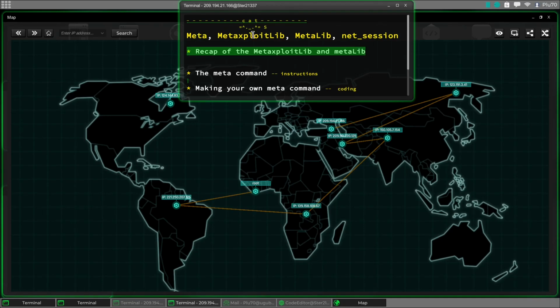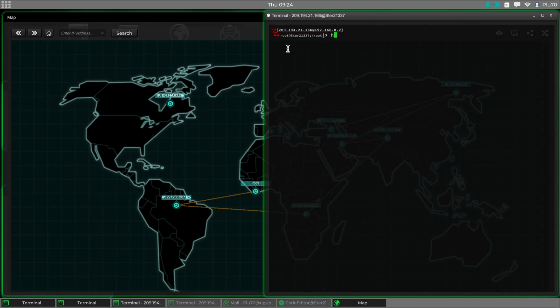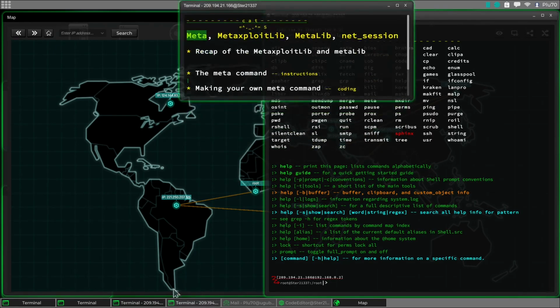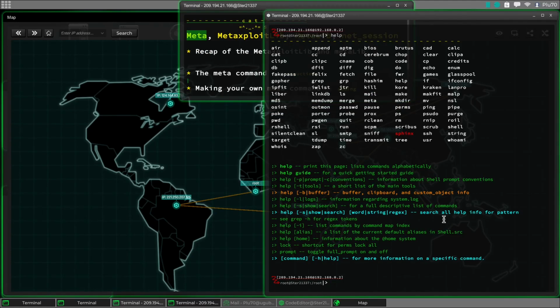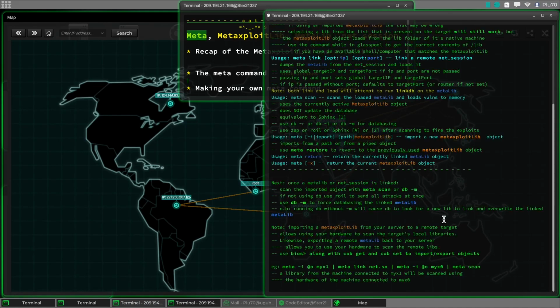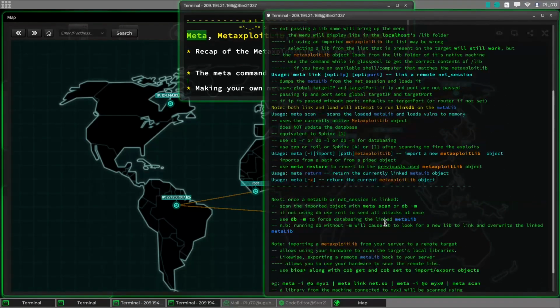Anyway, what we're going to do today is a quick recap of the meta exploit lib and the meta lib, and we're going to discuss how the meta command in my program shell works. Remember shell, that's my program right here. We're going to discuss how to basically do your own meta command. If you take a look here, you can see meta help in shell is a bit large.